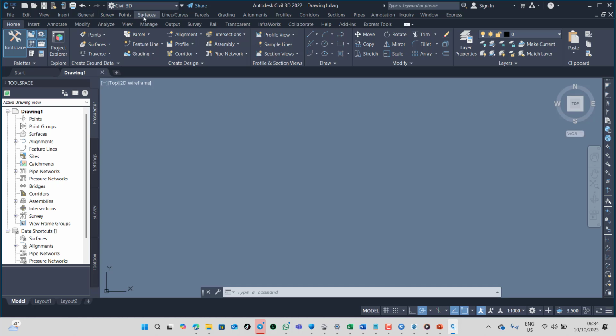Look at what we have on the first here. We have the point, we have surface. Definitely when you import your point, you create a surface, and then before you talk about your alignment, before you talk about profile, before you talk about corridor, then you go to sections. If you want to have some pipes, you can also include your pipe networks. So it is arranged accordingly for you. We are going to be using that to achieve a whole lot.